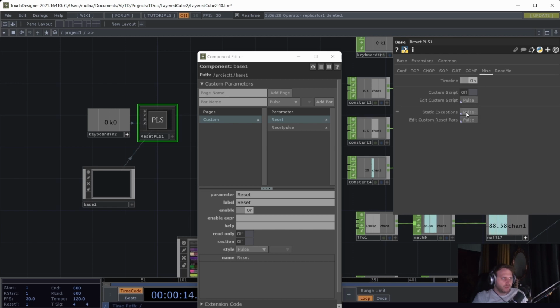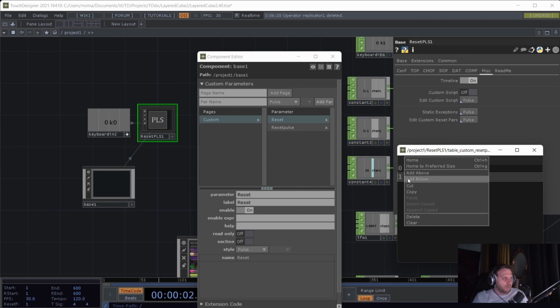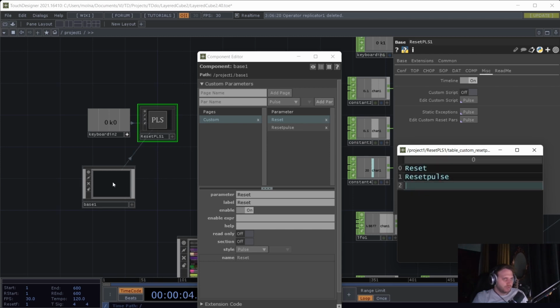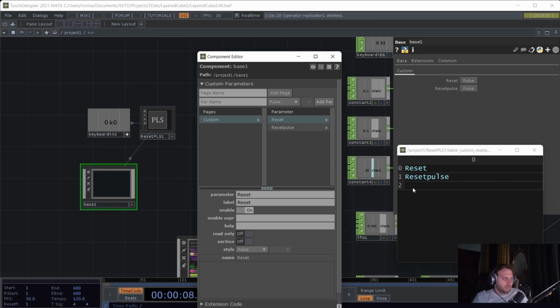So if I now go into here, edit custom reset pars, I can add more. So for example, this base component, let's say there is my reset parameter as well.